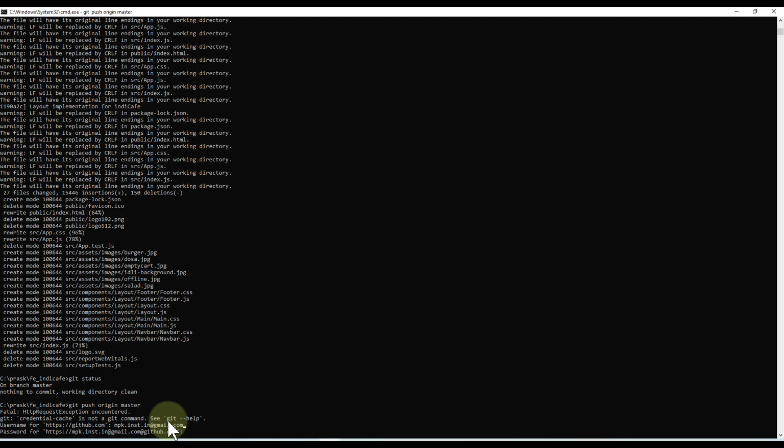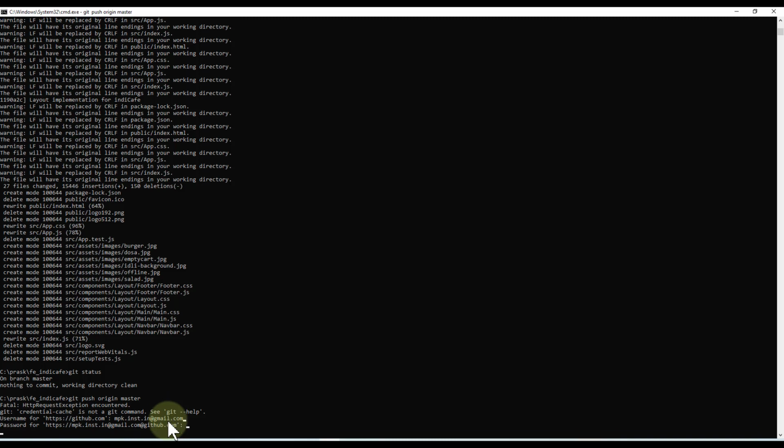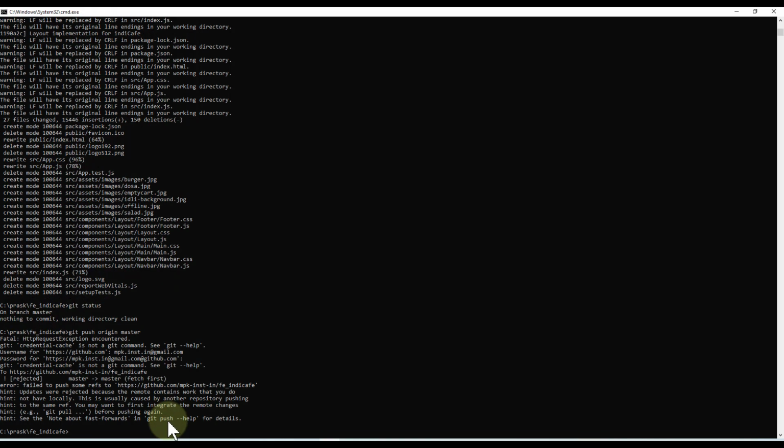Okay, and it'll ask me for my GitHub user ID and password, so I'm going to go ahead and enter the password. Hopefully it's going to go up now, unless the password is wrong. Okay, looks like the push was rejected. What is it saying? You may first have to pull. Okay, you have to do a git pull. Okay, let's go ahead and say git pull.